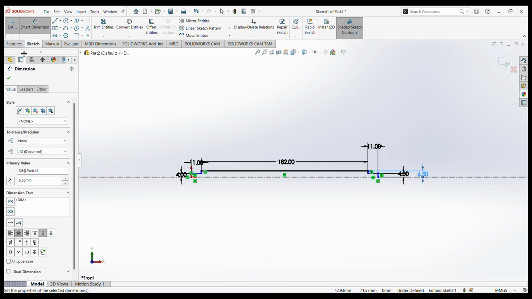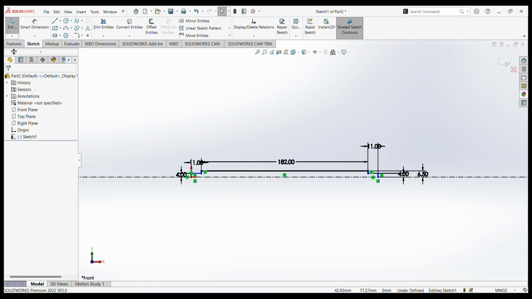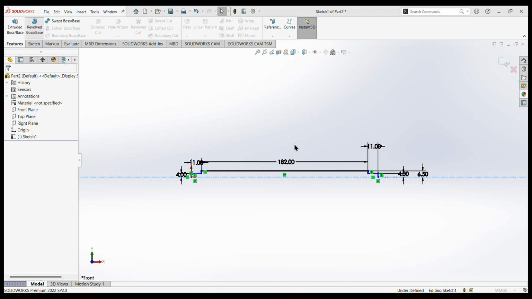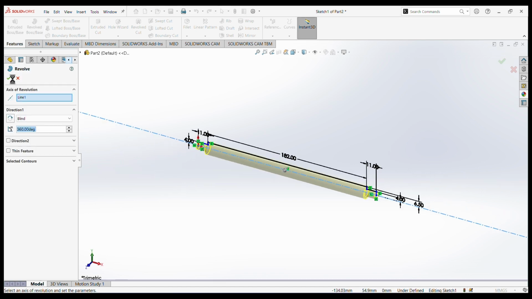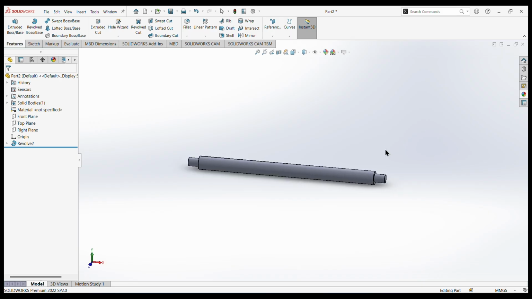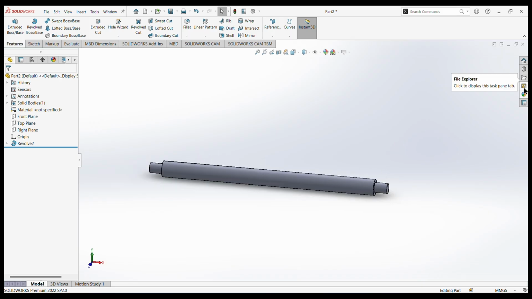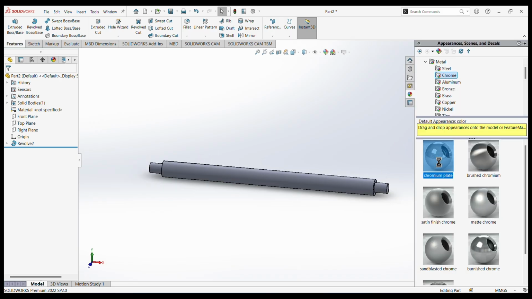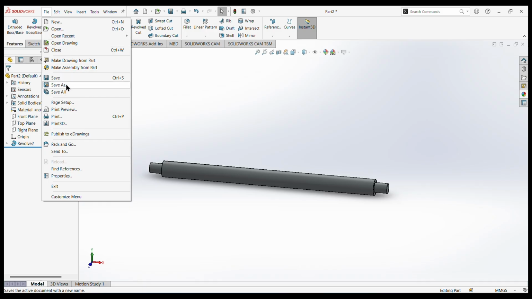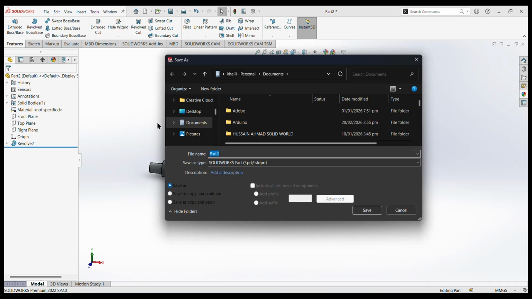Now we are going to feature. First we click OK. Going to feature revolve boss command. Yes. Okay. Now turning shaft has been ready. Now simply we are going to appearances and same chromium plate. Okay. Now we can save it. Turning shaft.